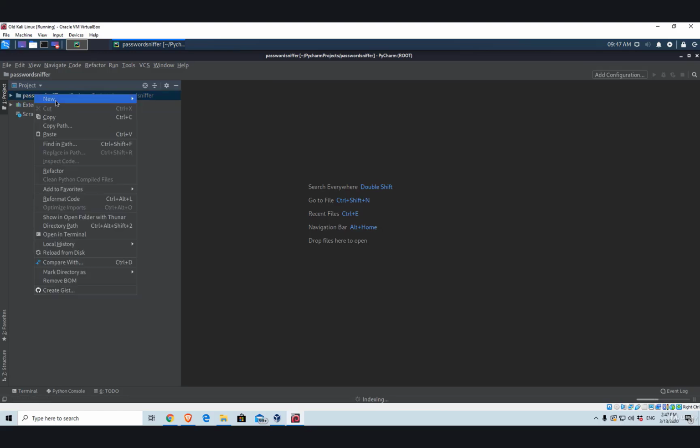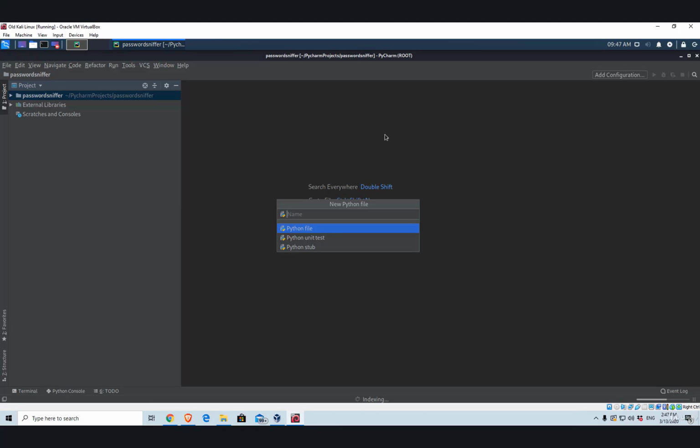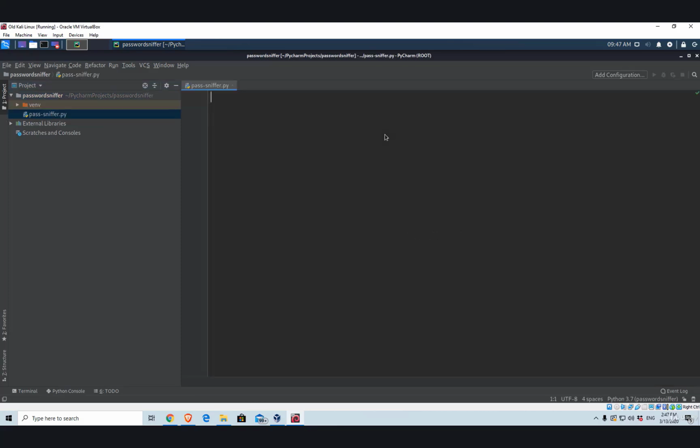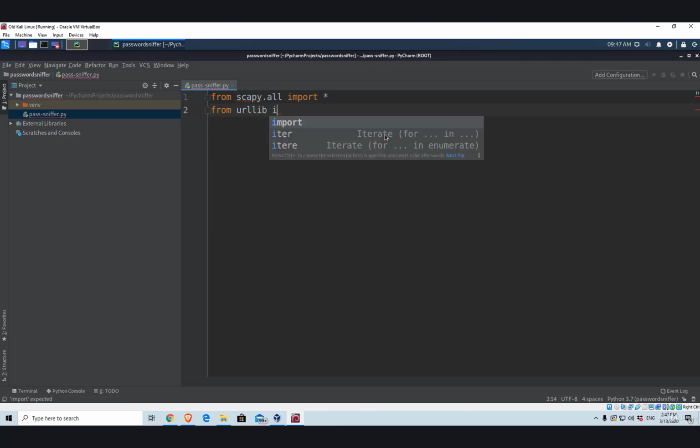We're going to create our file, new Python file. Now let's call it pass-sniffer.py. Simple as that. We are going to need the Scapy library, which we used before, so nothing really to explain right here. And we will also need the urllib library. Alright, and the third library that we're going to need is the re, or the regex library. The regex library is something that we're going to need in order to extract the usernames and passwords from the entire packet. Alright?